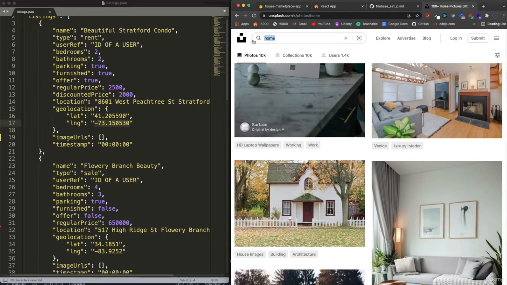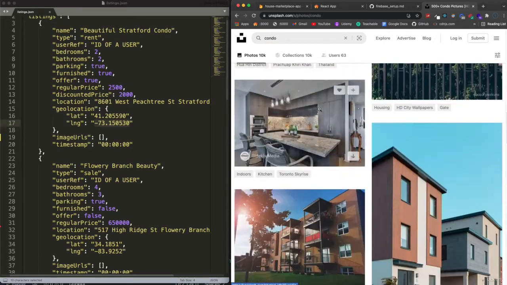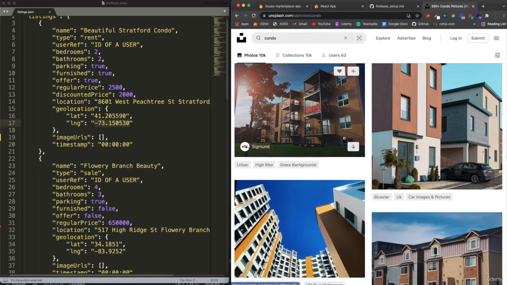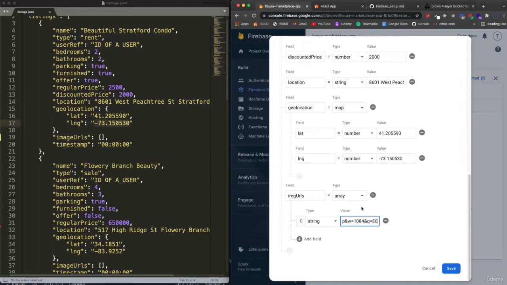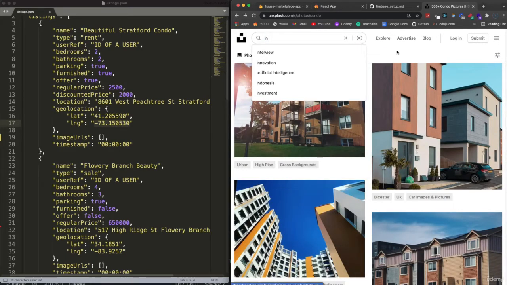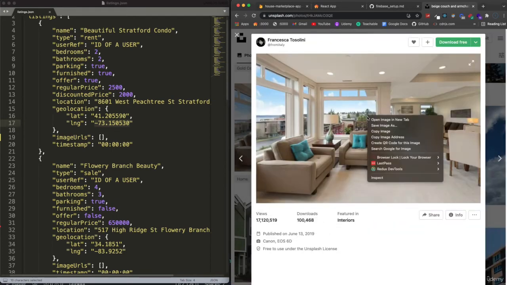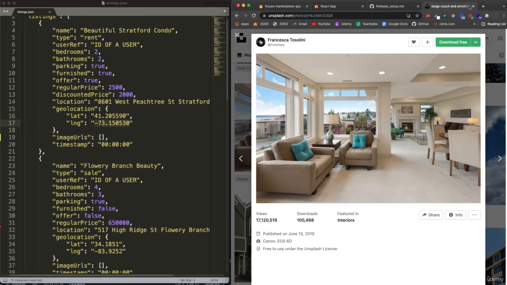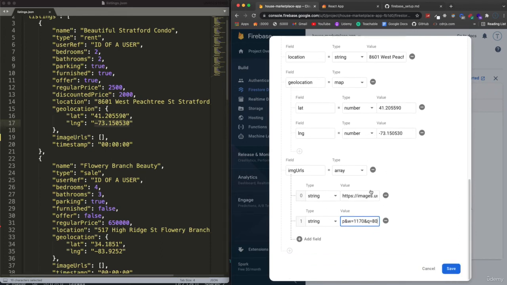This is a condo, actually. Let's search for condo. It doesn't matter. I get kind of OCD with this stuff. We'll just use this one. So I'll click on that, and then I'm going to copy the image address, and we'll add that as one of our images. Paste that in. We'll add another one, so let's get an interior. I think there is an interior here. We'll just grab this one. So copy image address, close that up. Now this particular listing will have 2 images associated with it.